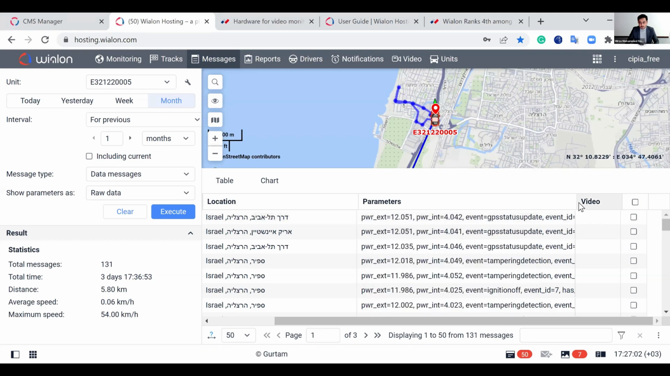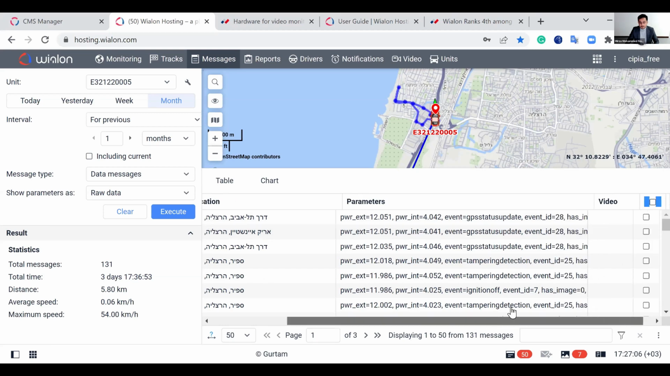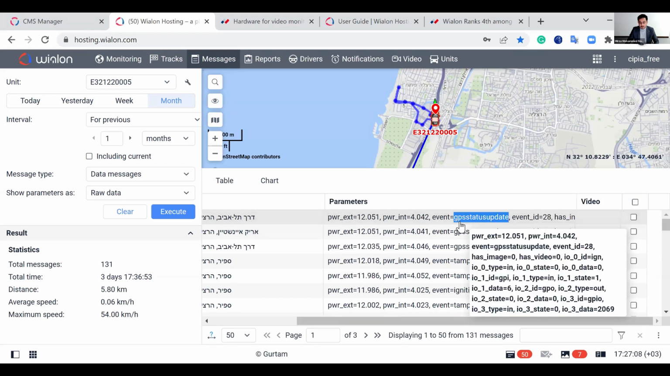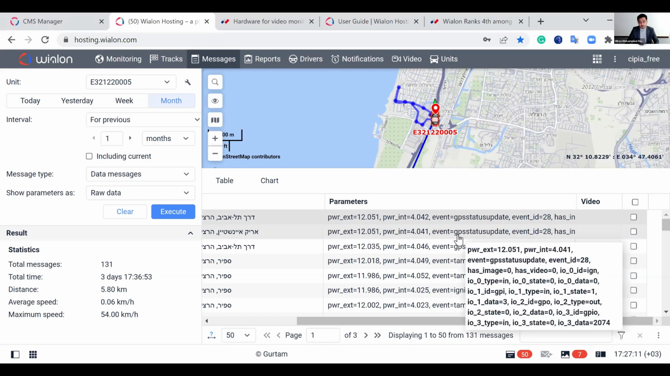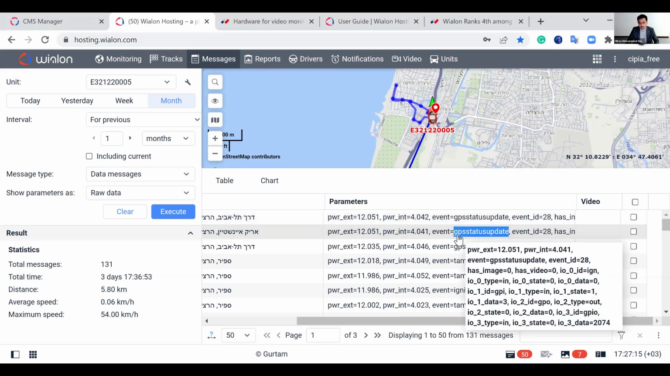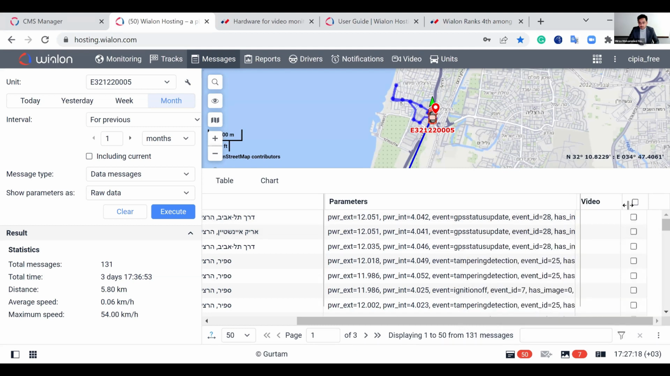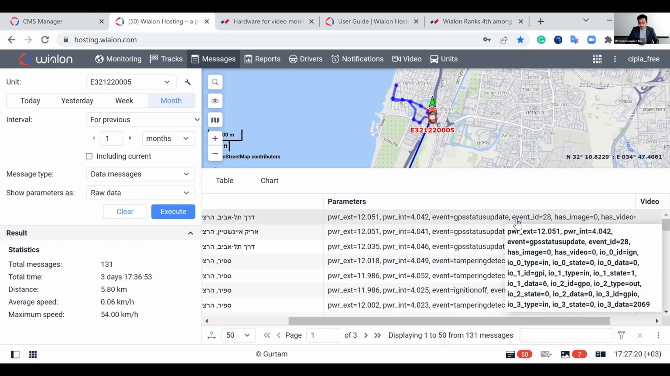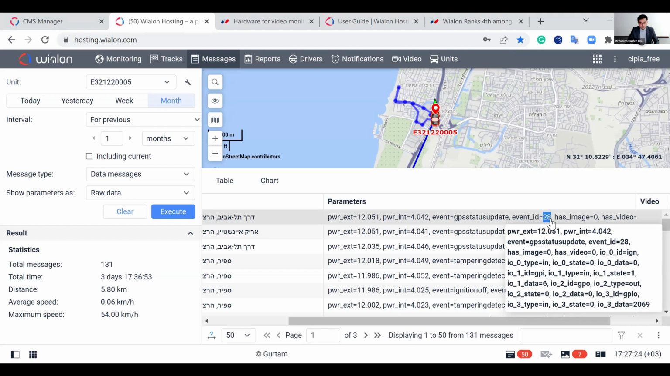Talking about the parameters, Cipia devices send different parameters, and the most important one, which is the event which the device detects, is sent in a parameter called event ID. So you can see there is a parameter called event ID, and each event has a specific code.